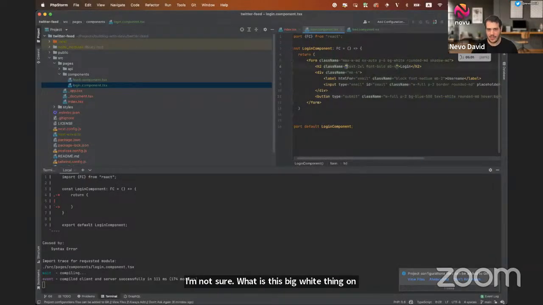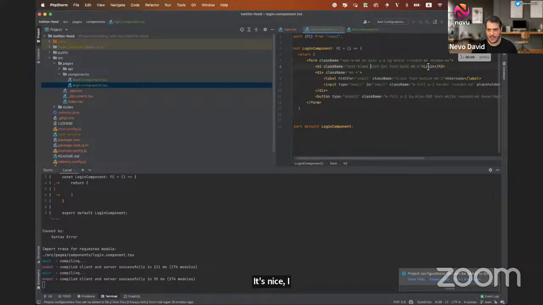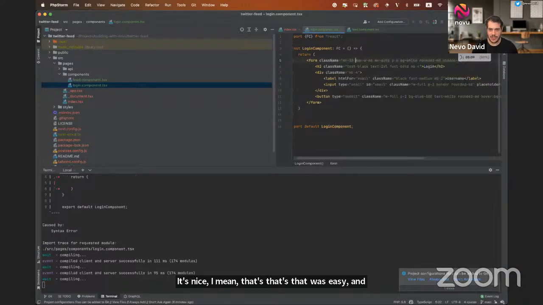I get it. Maybe it's the text. Black. Okay, cool. It looks nice. I mean, that was easy. And let's do a little bit of a margin top of like 10.